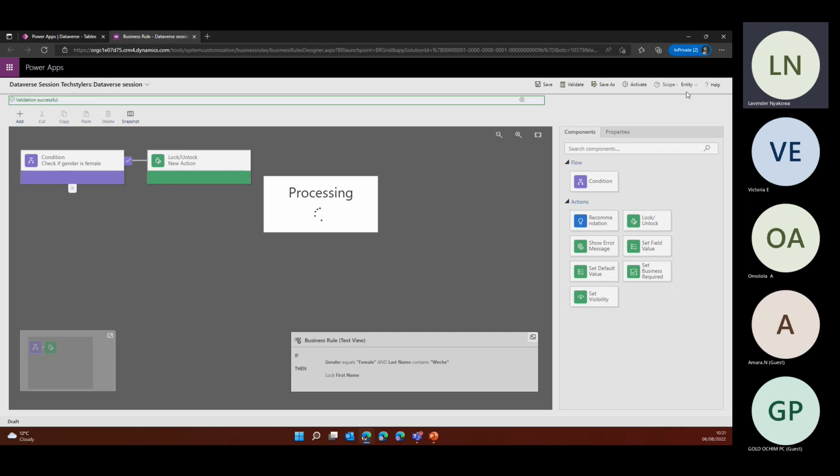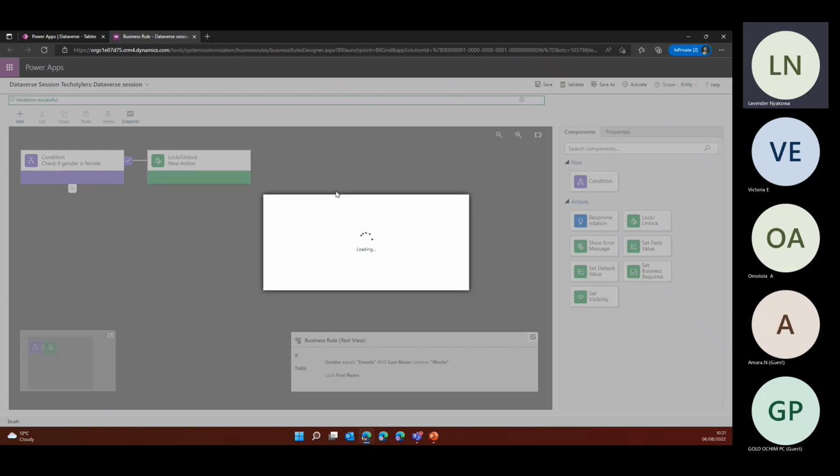And there's something else here called the scope. We have different types of scopes. Let's let it just finish loading. But there are different types of scope. We have entity, we have forms. There are different types of forms because when you create a table, it comes with different forms. So you can put it on either all the forms, which is the entity as a whole, or you can use a particular form. You can say this business rule should only apply to maybe form X. And that's the only form that will be able to use the business rule.